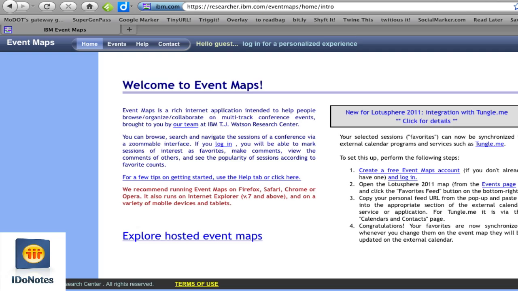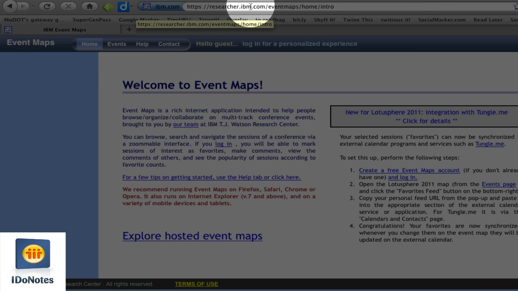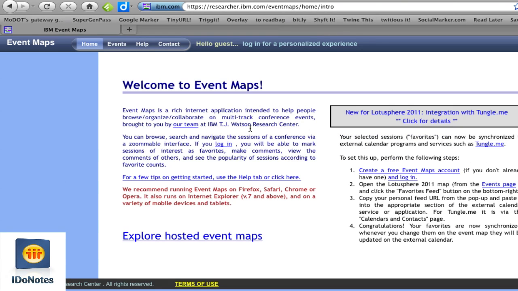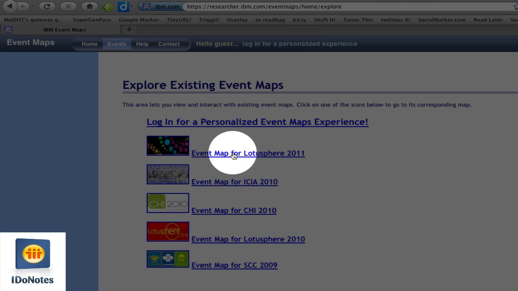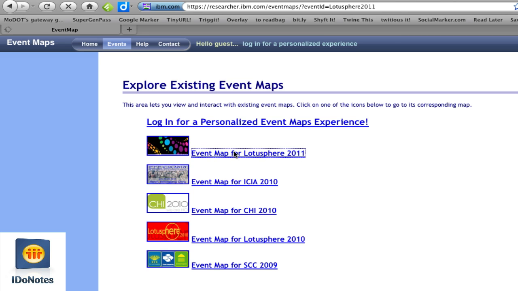So this is part of IBM.com, as you see at the top from researcher itself. It's linked from inside lsonline.info for the Lotusphere Online system. So the object is you're able to go in and work visually with scheduling out your events. They have hosted event maps, and as you can see, they do quite a few of them, but upcoming is Lotusphere 2011. We'll open that one up.